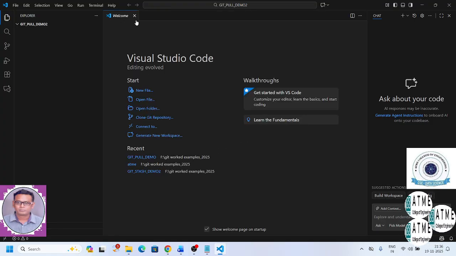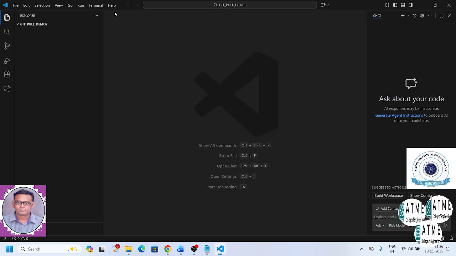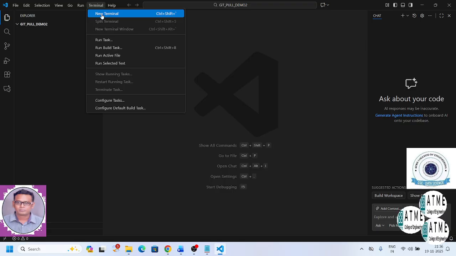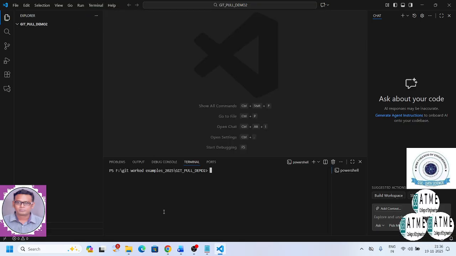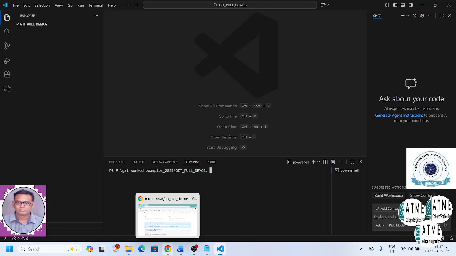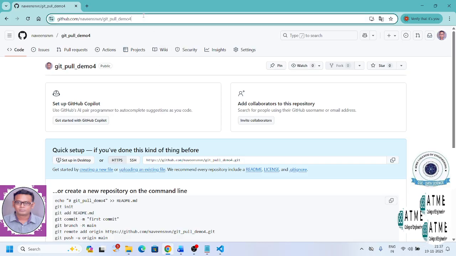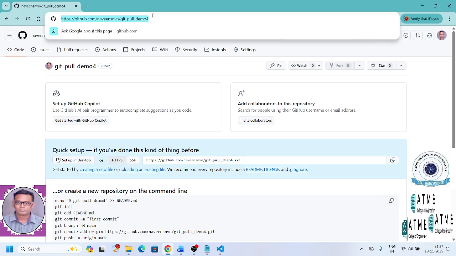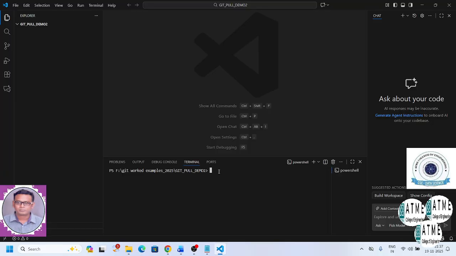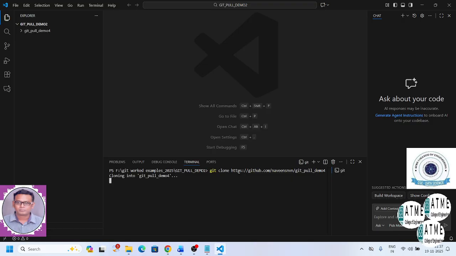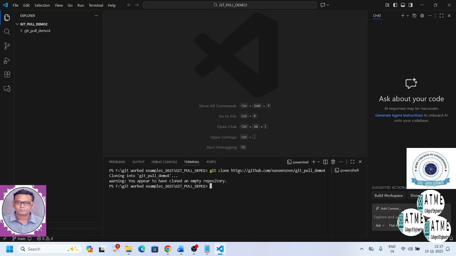So this opens the VS Code editor. Click on terminal, select new terminal. Now you have to clone the empty repository which I created on my GitHub account. For that, go and copy the link URL. In order to clone this remote repo, you have to make use of the command git clone, paste the link here. Press enter. So it has downloaded the empty directory.